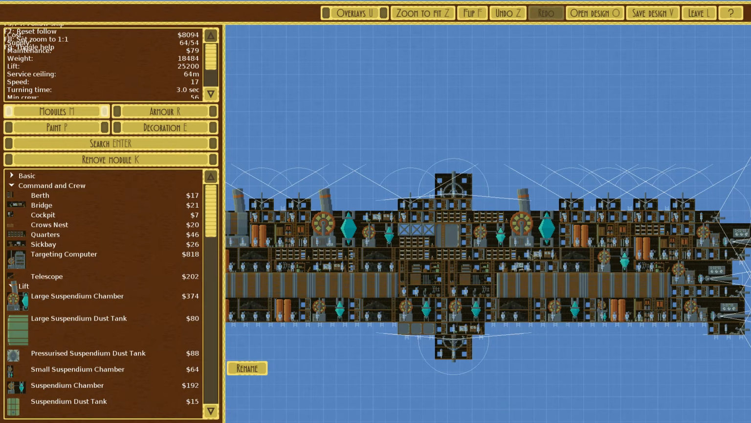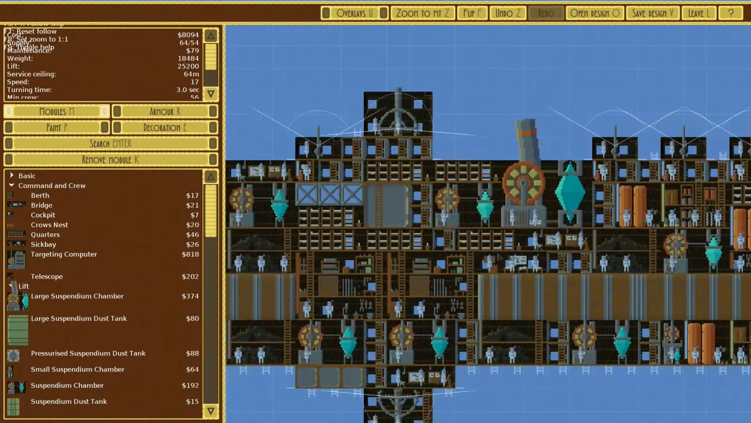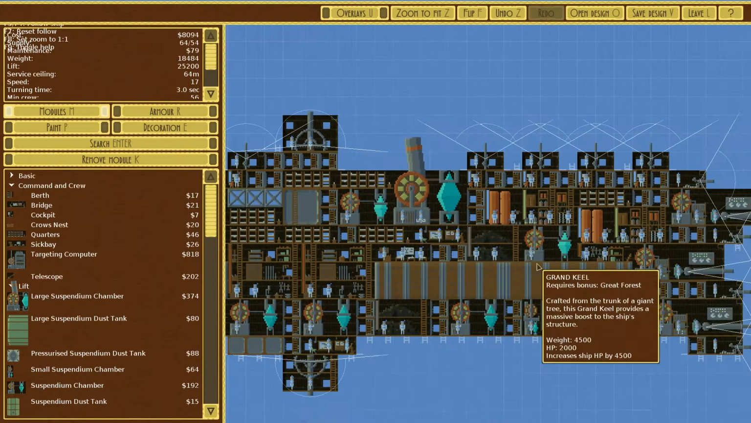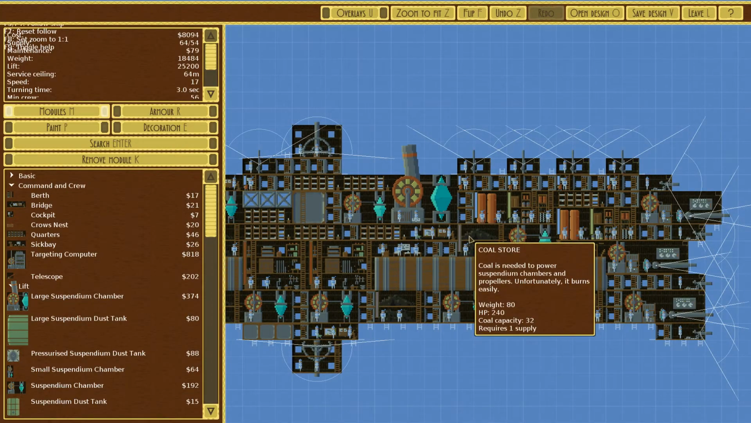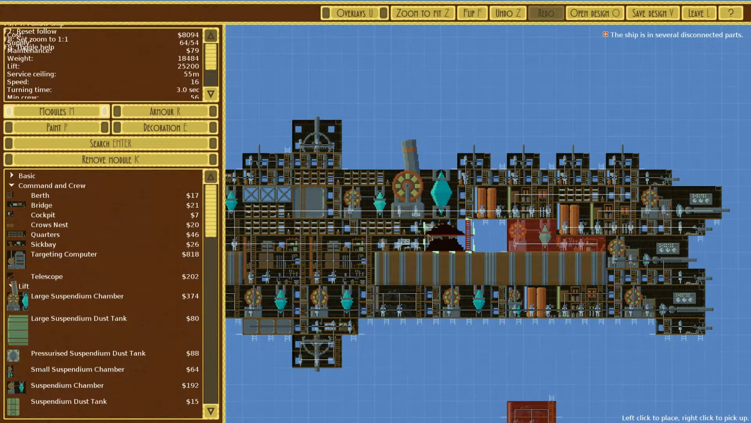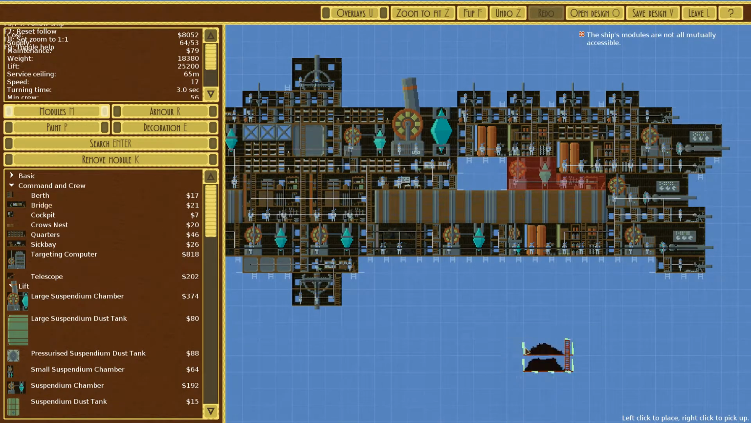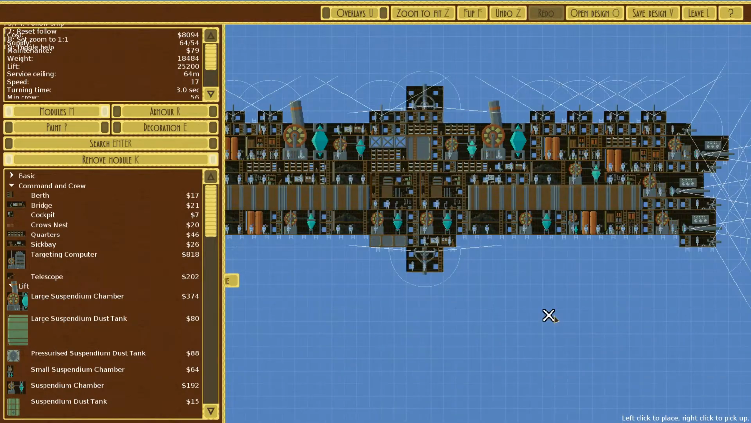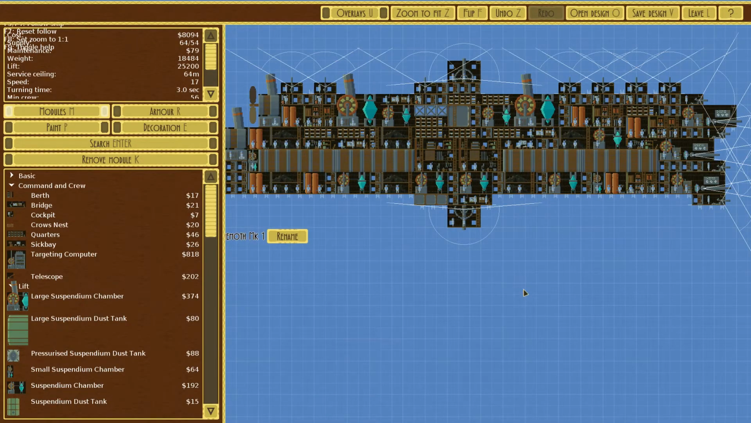So we should have coal to all of them. Up here is kind of the only one where we only have this coal store to supply all three of these suspendium chambers, but there's not... I mean, I might do a slight rearrange. Let's see if I can get this to work. I see, yeah, the problem is I'm not going to be able to just adjust things. This is basically as good as it's gonna get.